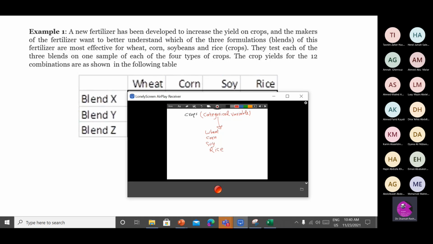Okay, and what is the other variable? Formulation or blends, if you like. This is also a categorical variable. What is the category of this variable? We have three blends. He calls them blend X, blend Y, blend Z.